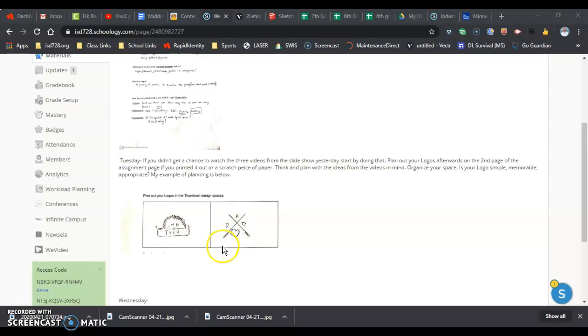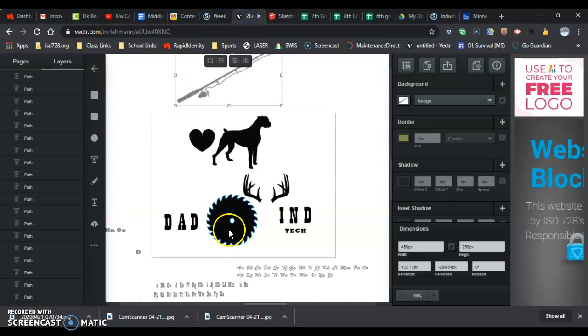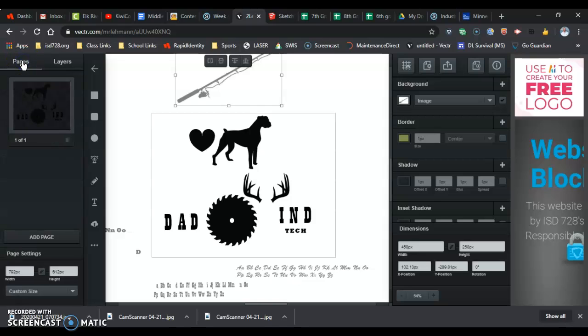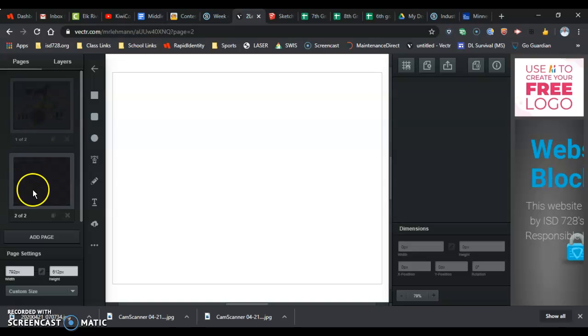The next thing I'm going to show you is going into Vector. We are going to actually go and make a new page. I have this page with all my symbols, which we should have already exported as an SVG and put into our last assignment in Schoology. The next thing is going over to this Pages portion, and we're going to add a page. When you add a page, this puts a page below. We can copy things from our last page and put them into this.